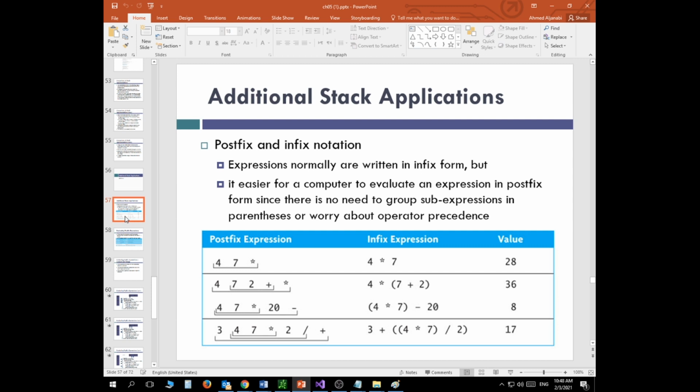We already checked palindrome strings. We checked the parentheses balance of expressions. We can use stacks to convert a decimal number to binary. I want you to think about that. And we can use stacks to do what? To evaluate expressions. So that's another type of application.